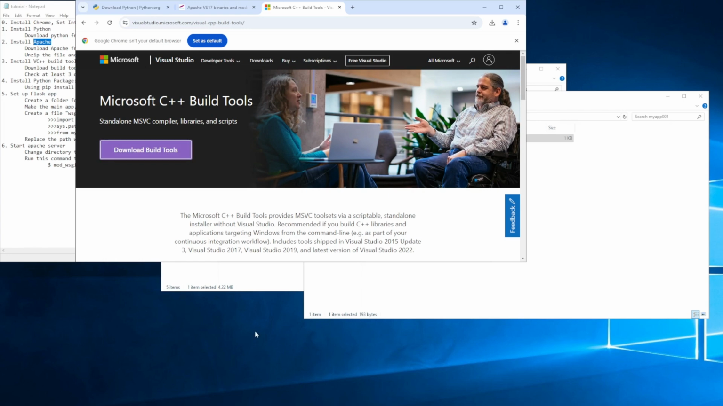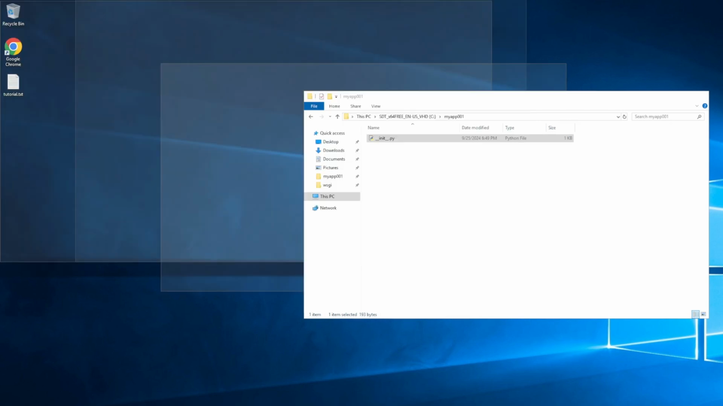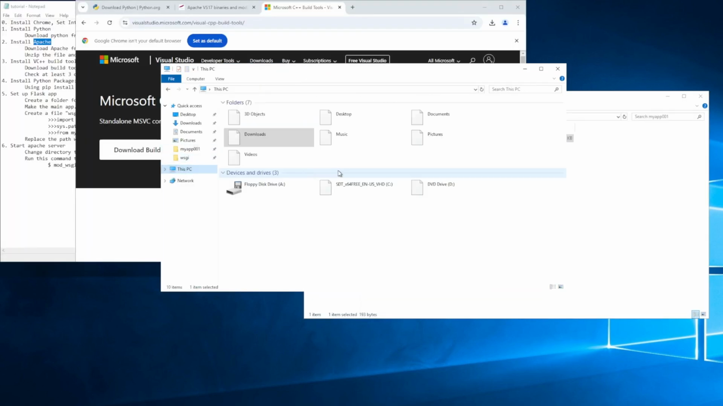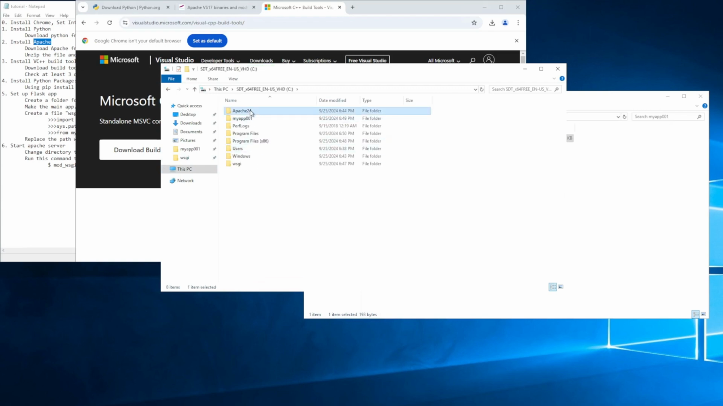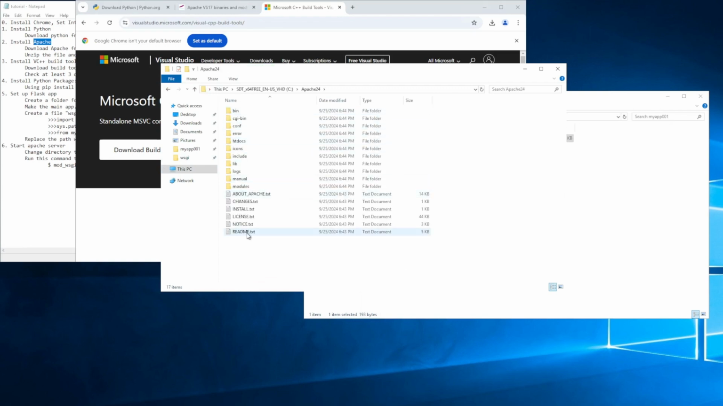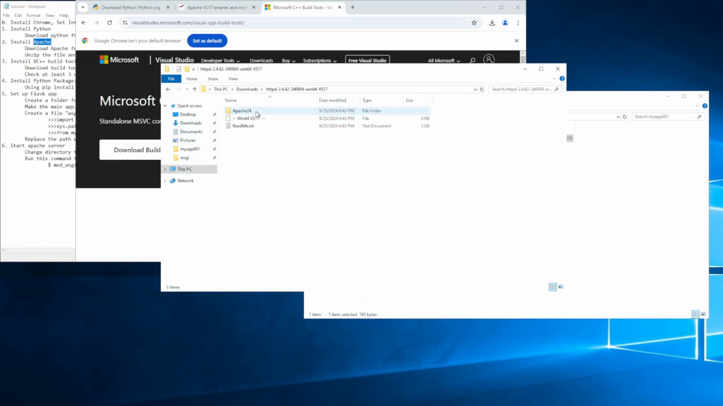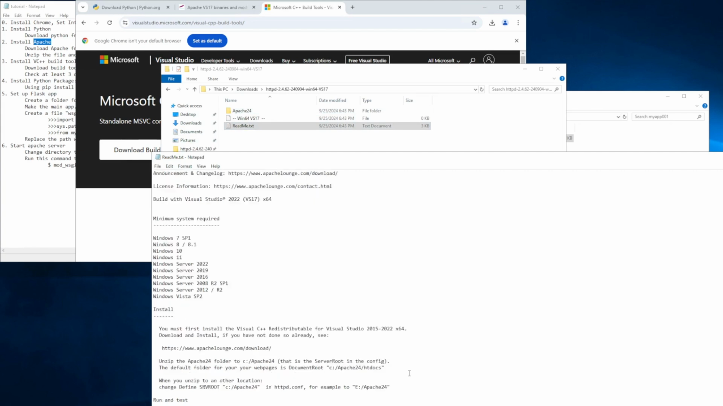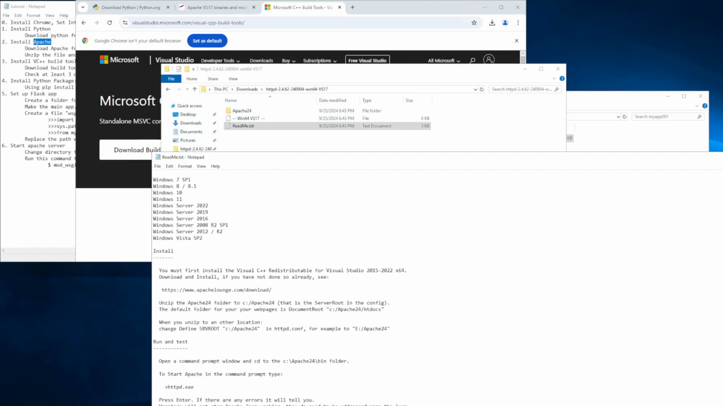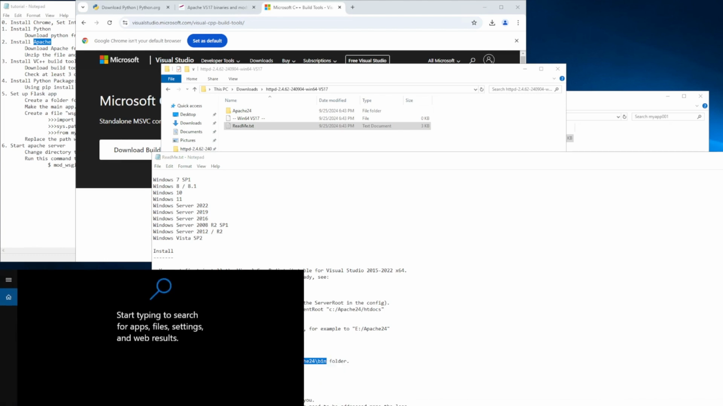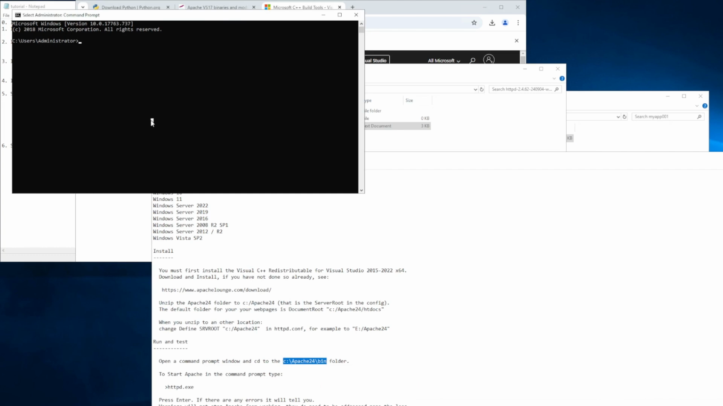So we can go to the Apache README file here, and it shows that we can use command prompt to change directory to here. So let's do it.